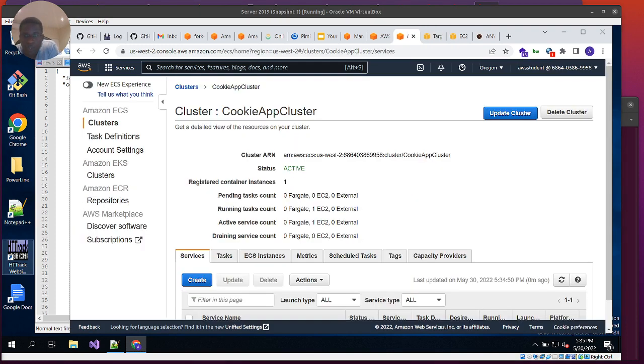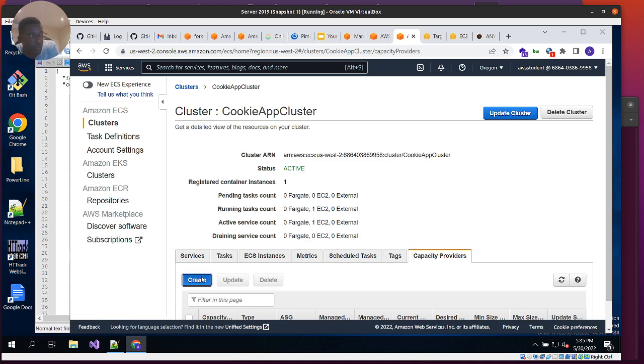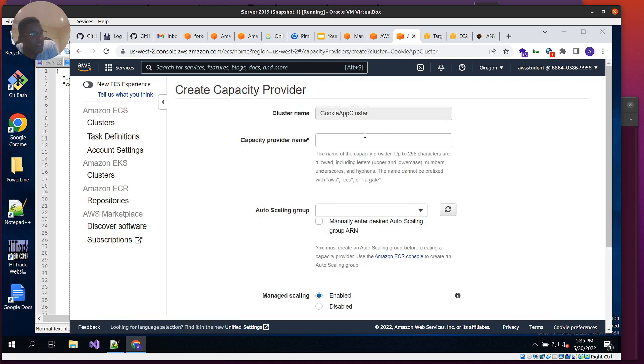Okay, so moving on to creating the first capacity provider under the cluster cookie app, which is your app or whatever your app is. Right here, you will see there is capacity providers. Currently, we do not have any, so we will be creating. Now we'll just fill in a bit more details. We'll give this a name, on demand capacity provider. Okay, which should be the first one.